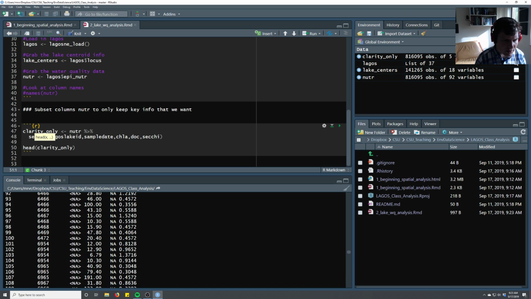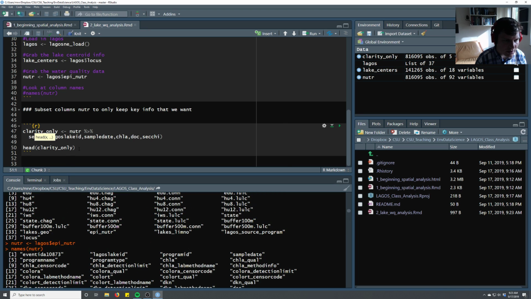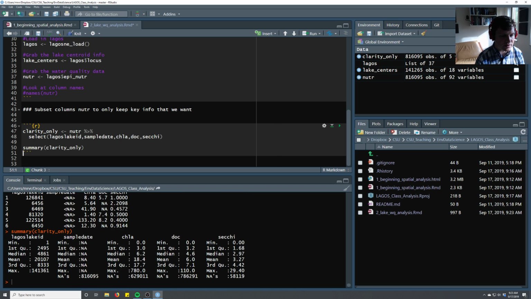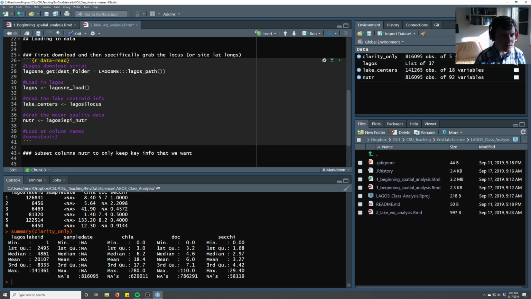I'm a little worried about all those NAs in sample date. I'm going to do a summary of clarity only, just to see what's in there. So sample date is completely empty. That seems like maybe that's a LAGOS error. Let's see. You know what? I might have to load in a different version.